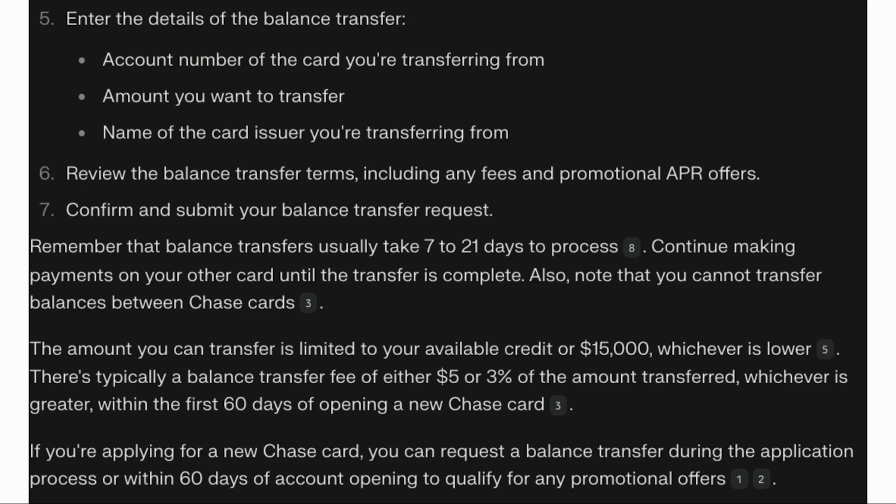Remember, balance transfers usually take 7 to 21 days to process, so continue making payments on your other card until the transfer is complete. The amount you can transfer is limited to your available credit, or $15,000, whichever is lower.